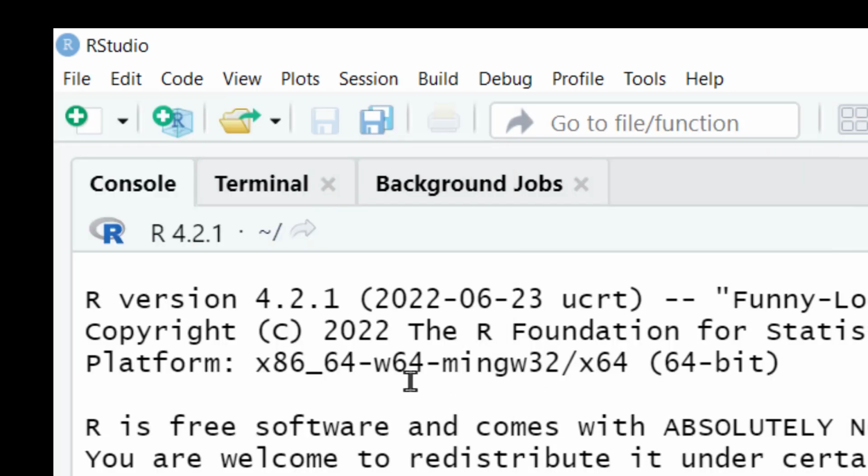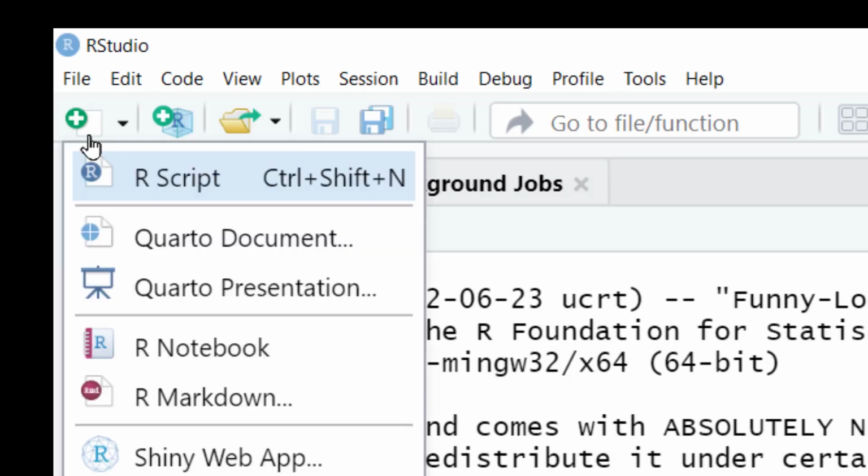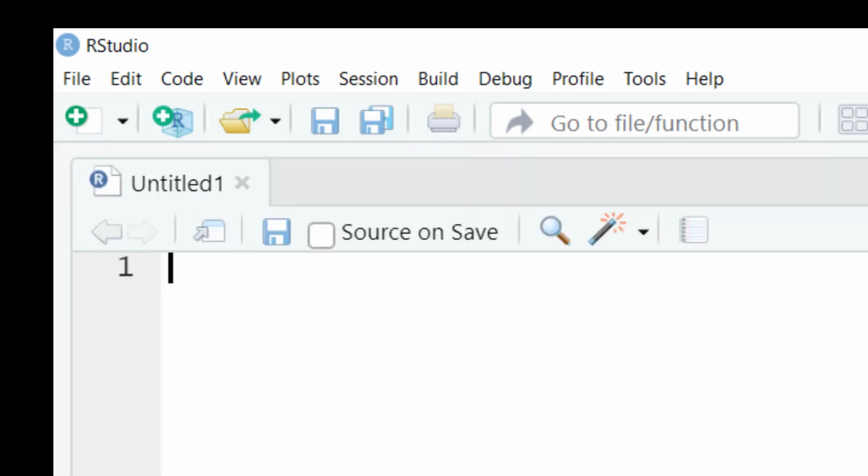The other option, immediately below that, you'll see this little icon that looks like a plus sign and a green circle with a little white blank page. That's also new file. Click on that, and the first thing is R script. And actually, if you're paying attention, there's a third way you can do it. You can do the Control Shift N, and that will also open up a script file.